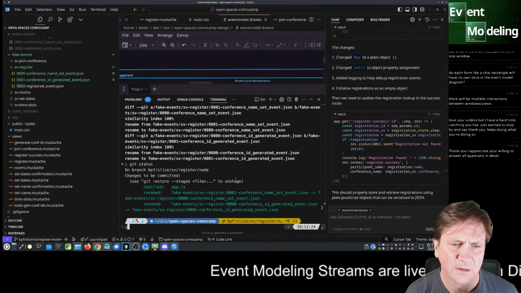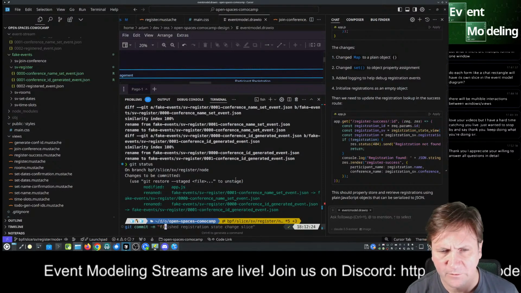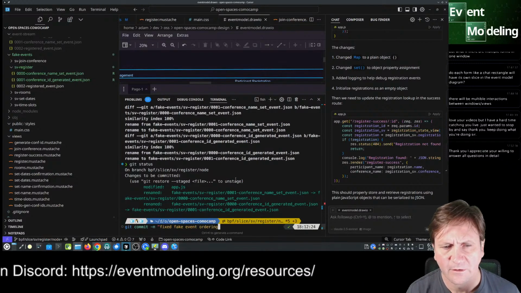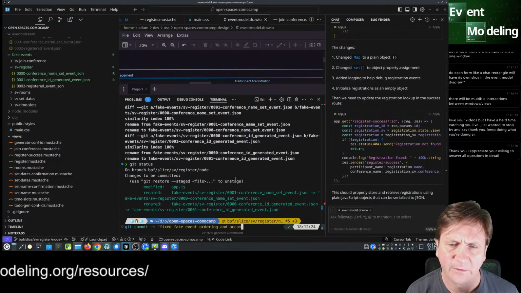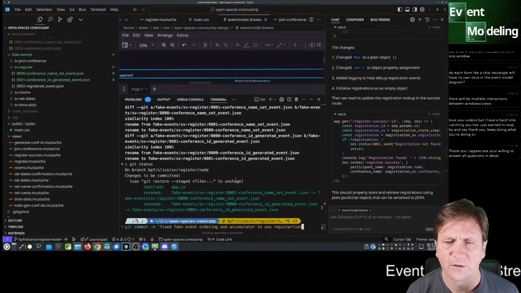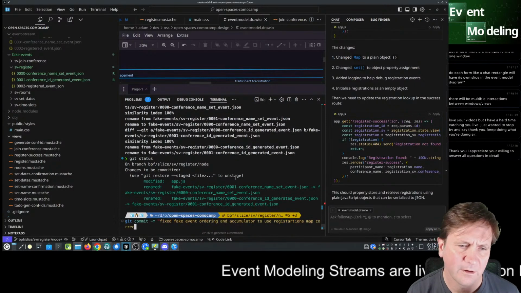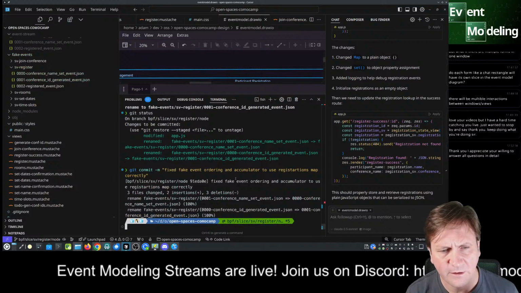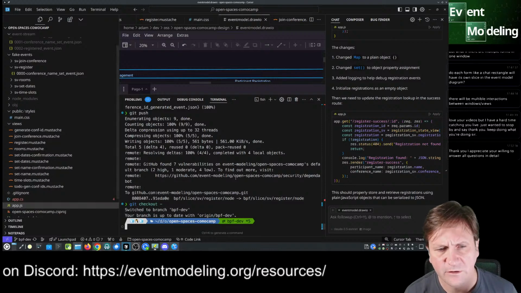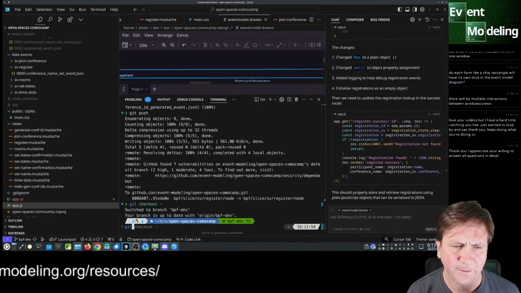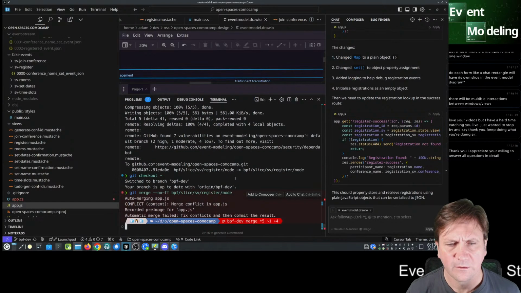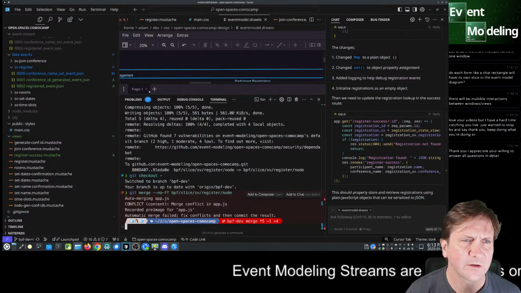And so git commit, fixed fake event ordering and accumulator correctly. Okay, so I can push that up. I can check out our previous branch. I can do a merge of what we did before. Looks good, and of course we're going to come down to our conflict.